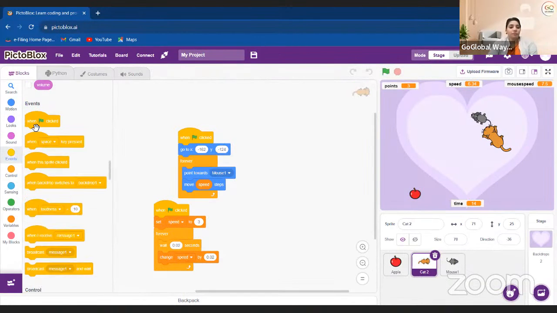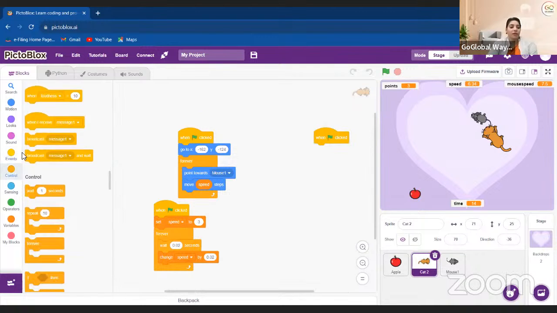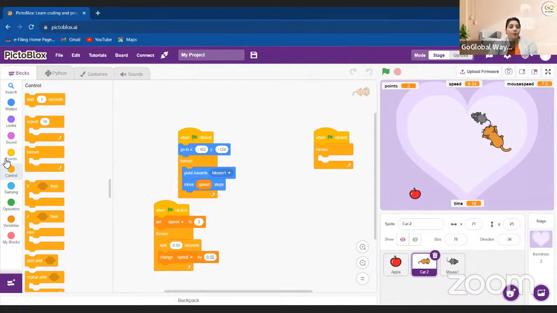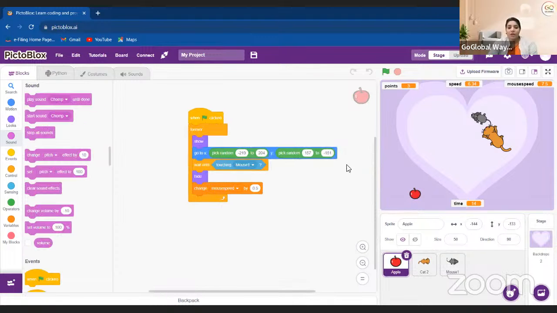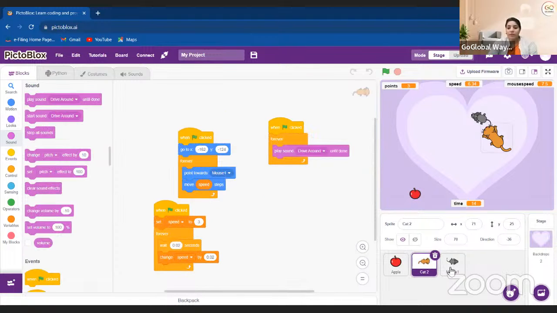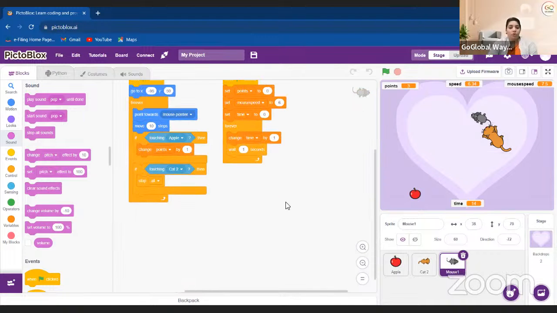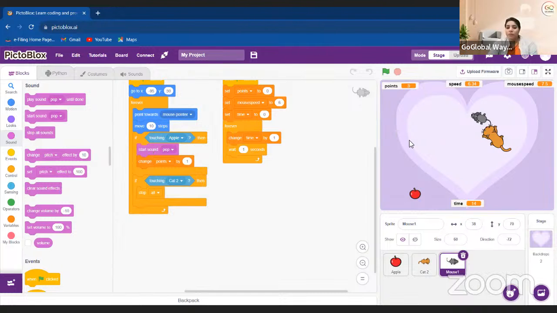And I'll take when green flag clicked, then forever. Then I'll go to the sound and we'll pick play sound until done. And when the mouse touches the apple sprite over here, then I want the pop sound to start. And when this happens, stop all. Okay, that's fine. So my game is ready.